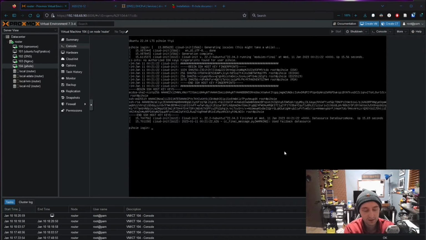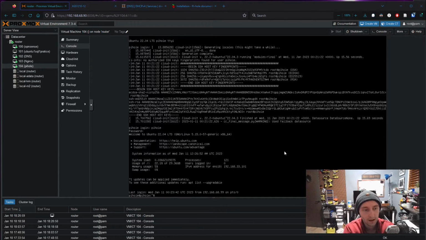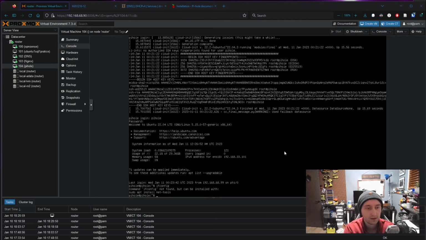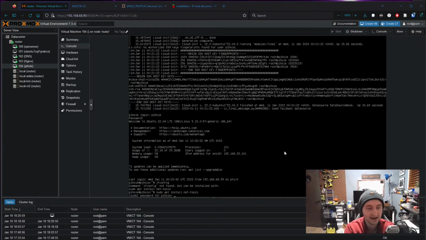Coming back over to the server then, we can log in using the username and password that we set up earlier. By default, you will not have NetTools installed, so the commonly used ifconfig command won't function. I end up installing NetTools on basically everything, so I'm just going to go ahead and do that now.